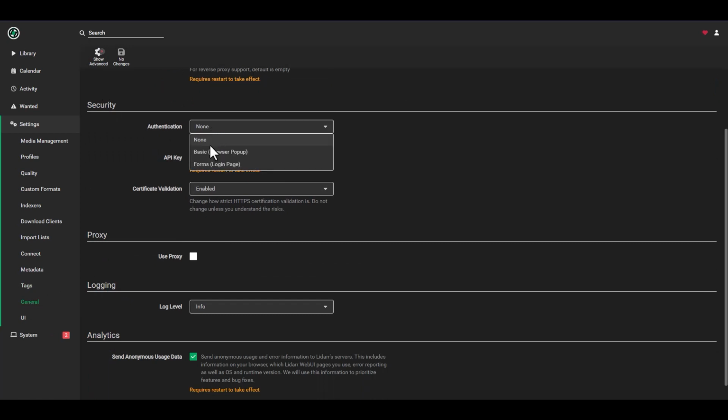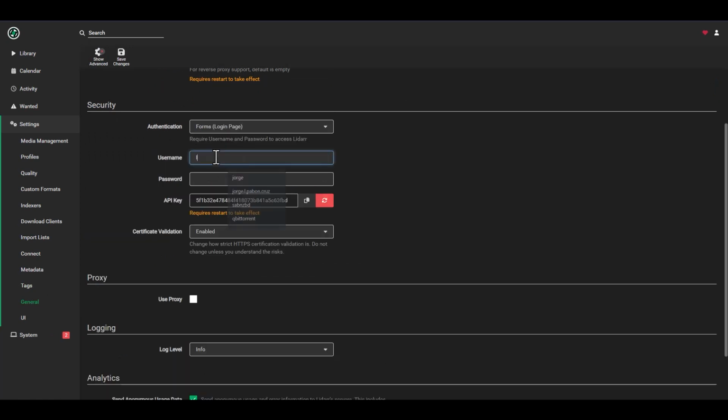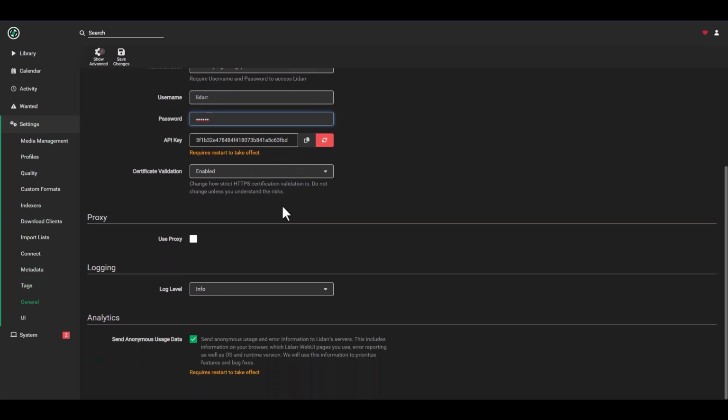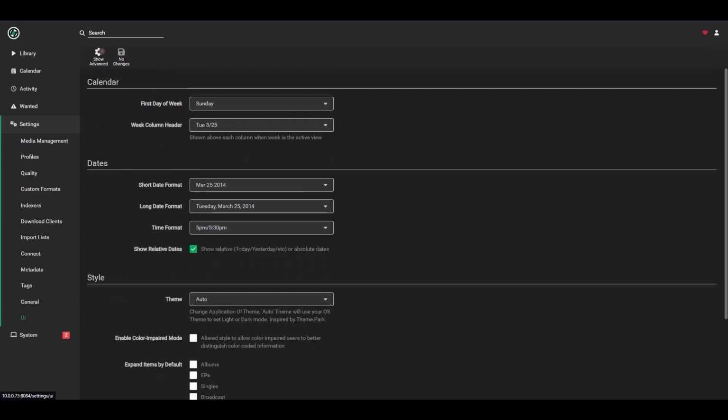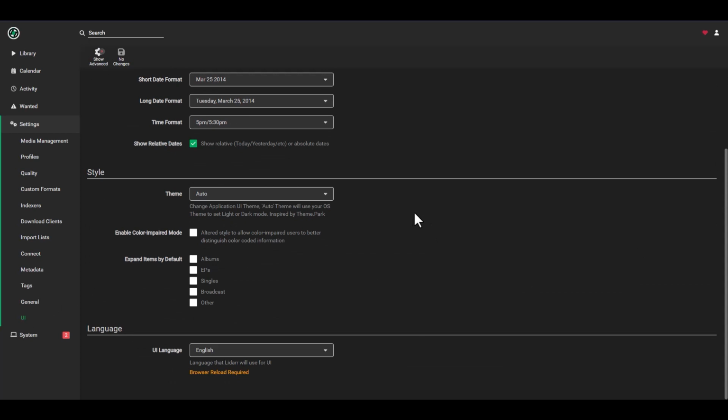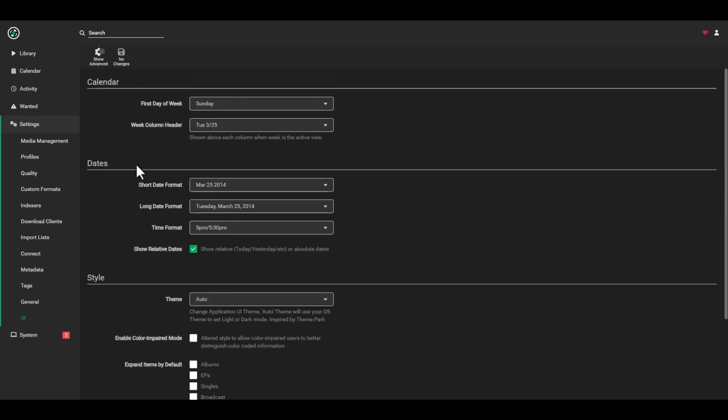In general, we do have things. In security, let's do the forms login. Let's use Lidarr. And remember again that in settings, general, security is where you have the API key. And that's basically it for here. We can save the changes. And in the UI, there's nothing that we really need to do. So that's basically it.